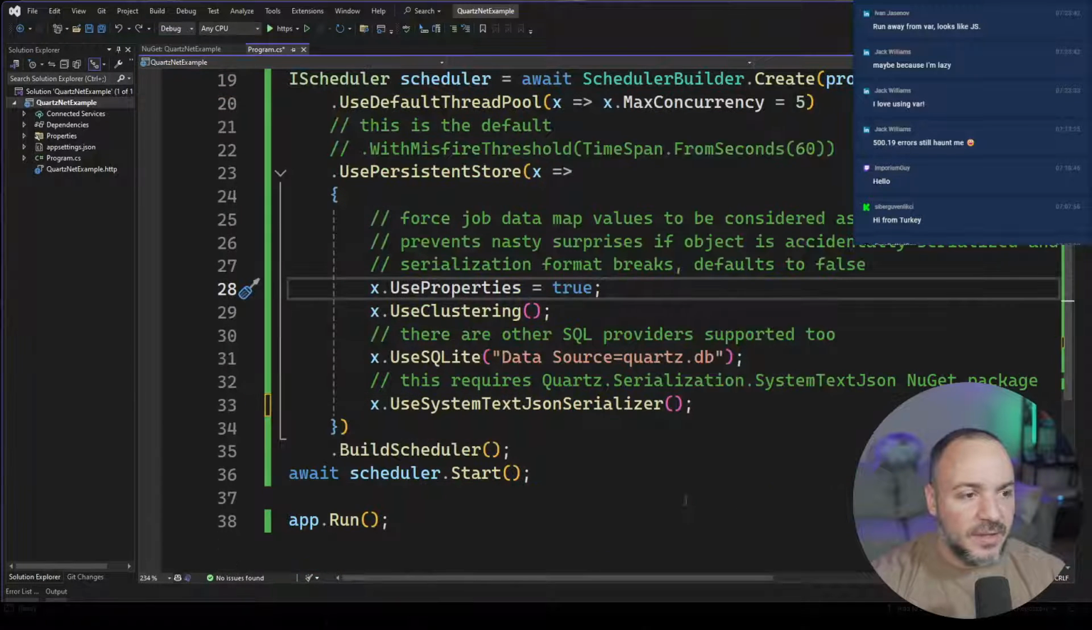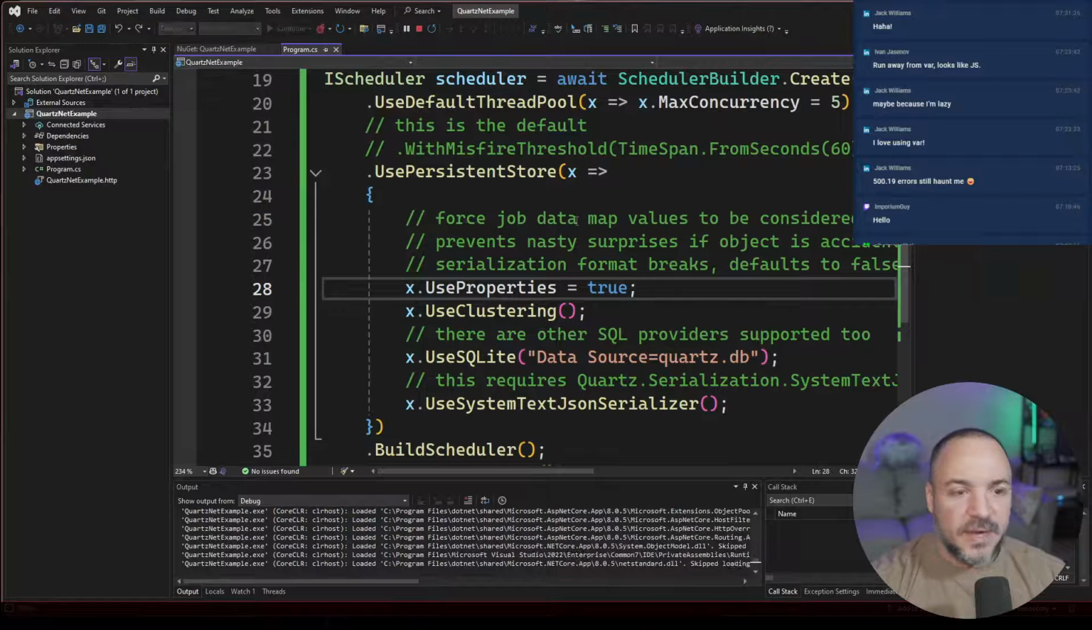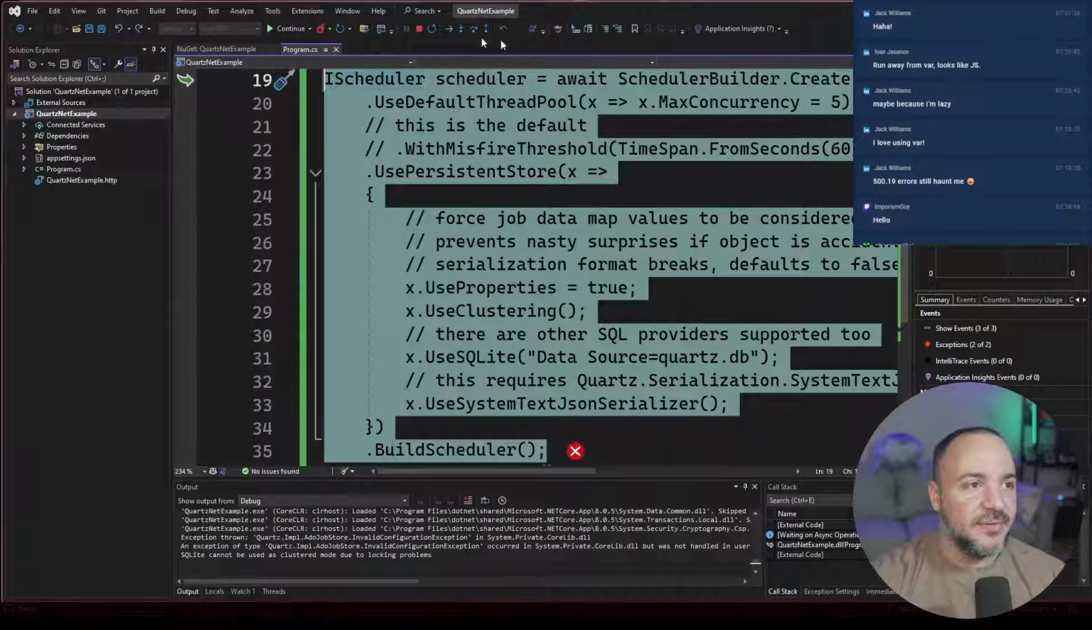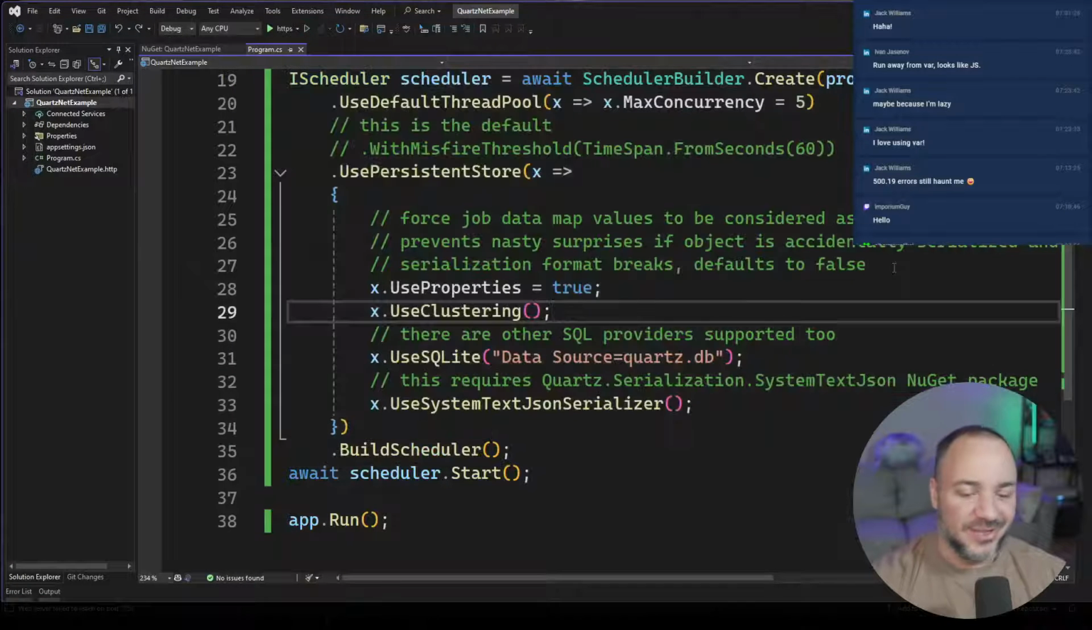Okay. Does this work? Let's see. And when I say work, by the way, I'm just like, I want it to not crash. SQLite cannot be used as clustered mode. Okay, I don't care. Let me turn this off.